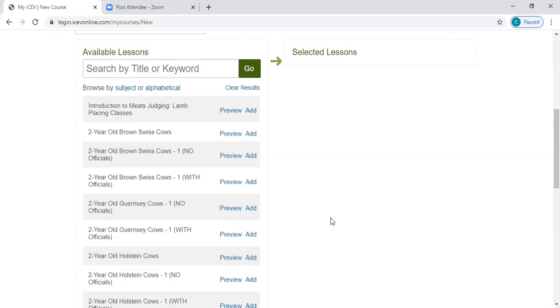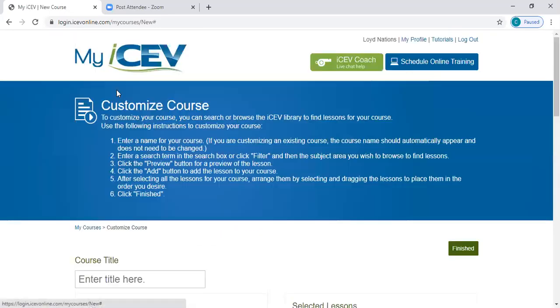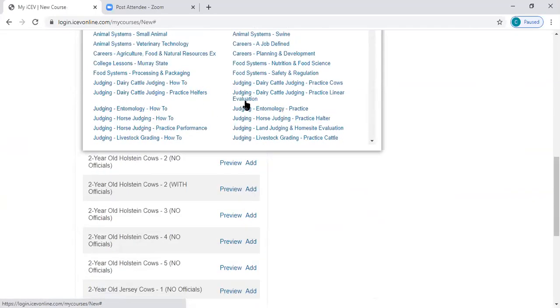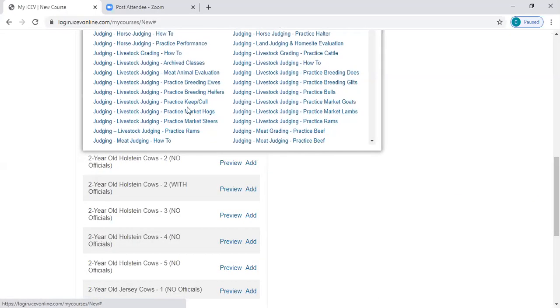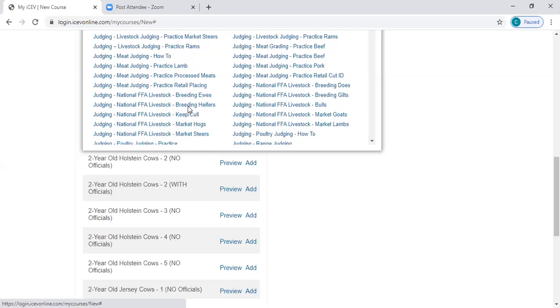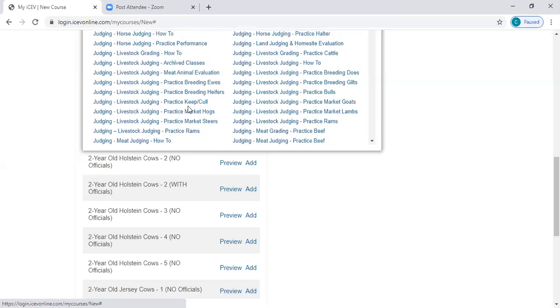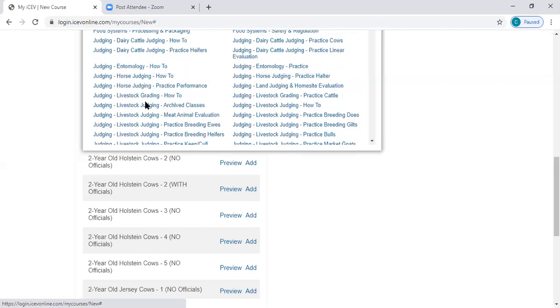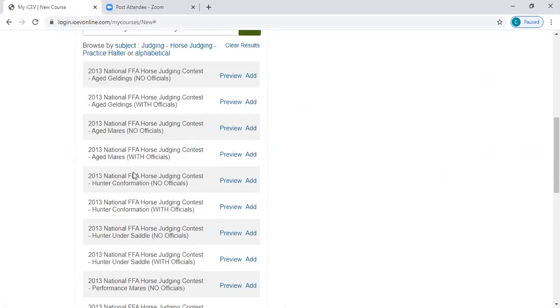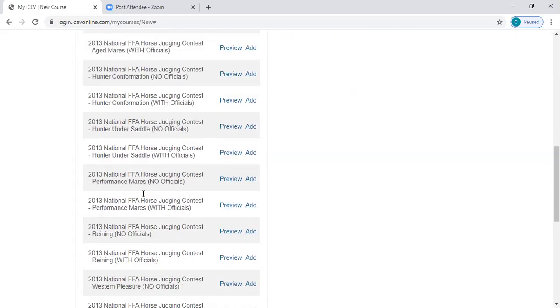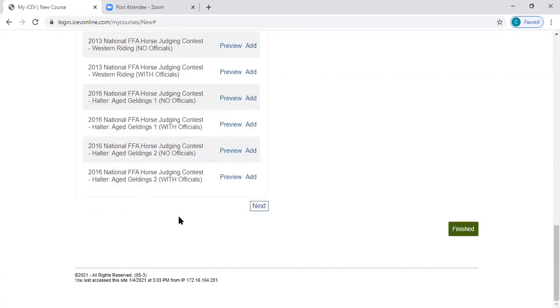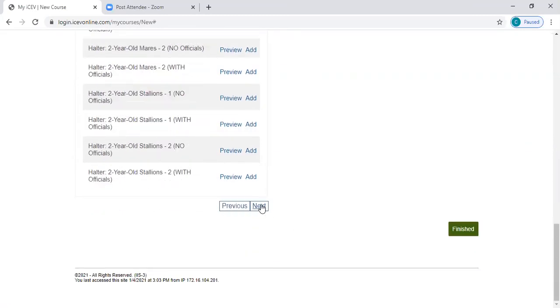See, I have no lessons picked. I'm picking browse by subject. I'm finding this judging material. Since I'm working with an equine team, I'm finding horse judging, and I'm going to find me some practice halter. Now, I'm not going to use any of this stuff that says 2013, 16 national contest because that's in a pre-made list already. I'll just use that pre-made list.